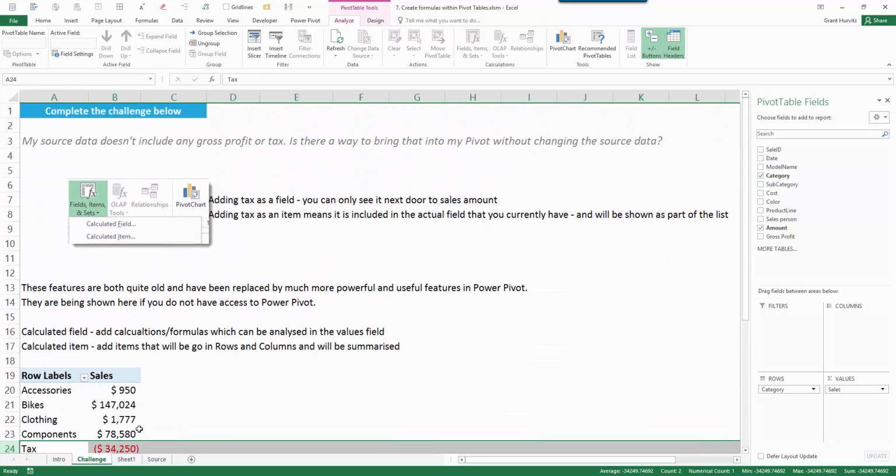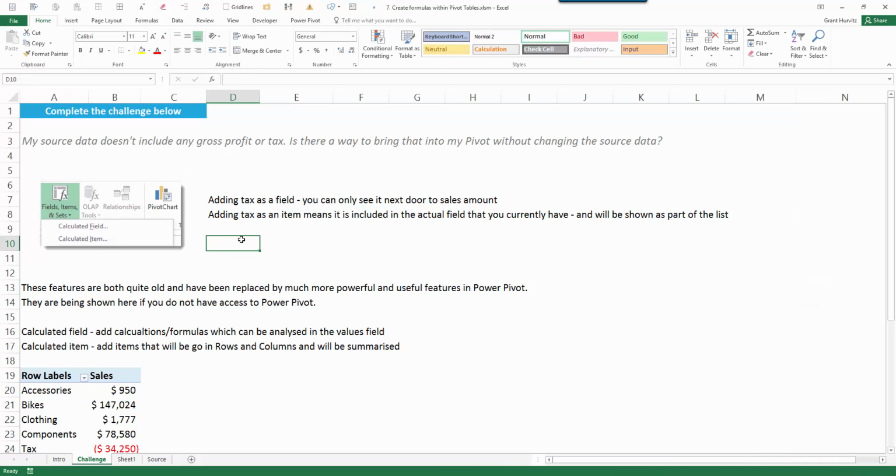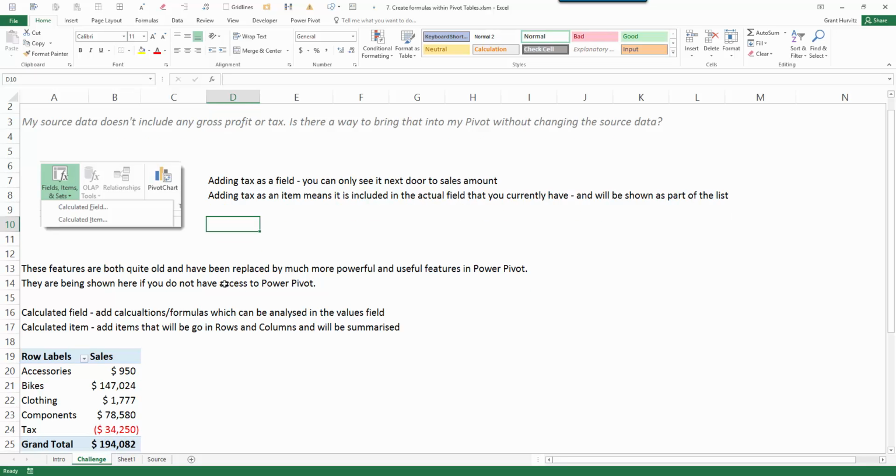So as we can see, it is very possible to create formulas within a pivot table. We saw adding a field and adding an item. We added the gross profit as a field so that we could see it without having to show the sales amount as well as the cost. We added tax as an item so that it was actually included in the field of categories and was shown as a part of the list below.